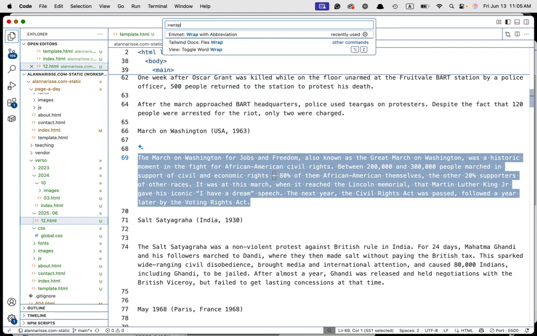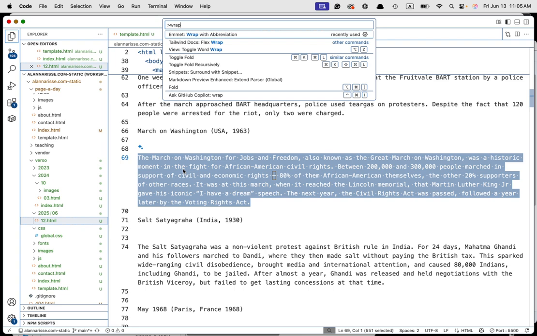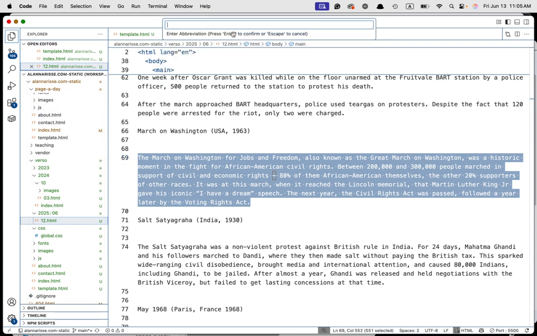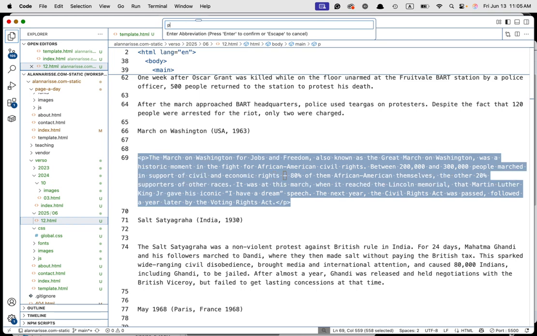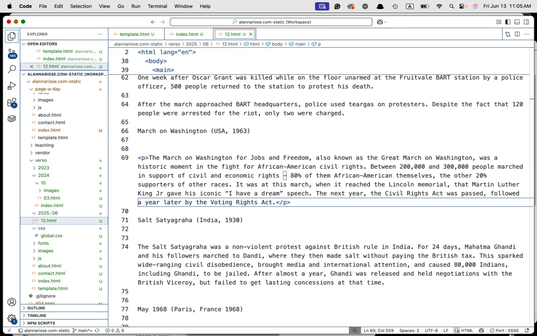Then you type in the word wrap, and you should find the Emmet wrap with abbreviation. You click that, and then you just type the element that you want to wrap around the text that you have selected. So I'm just going to wrap this in a paragraph tag, and then you hit enter or return.